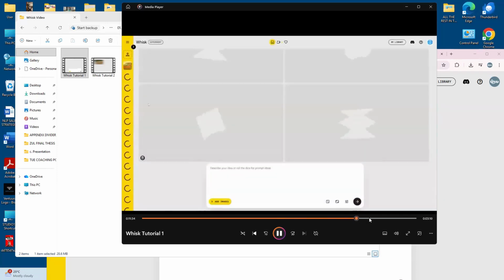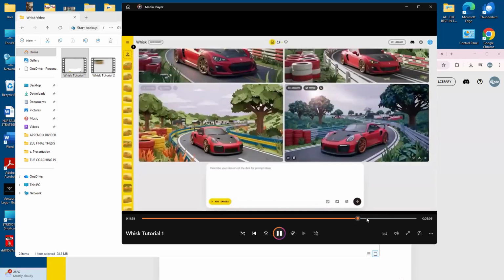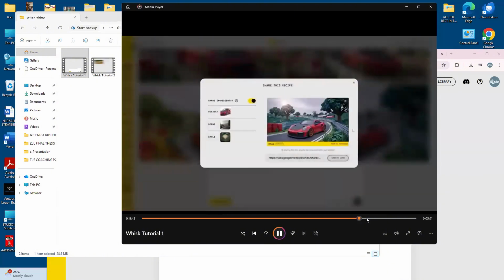So I'm going to open this one and show you something really cool. Let's say, for example, remember how I generated that car and I was like, okay, I really like this. I figured out the prompt and everything. I can actually share this whisk with other users. So what you're able to do is essentially share that entire recipe so other people can have their own creations.